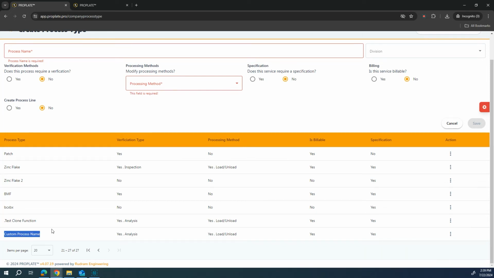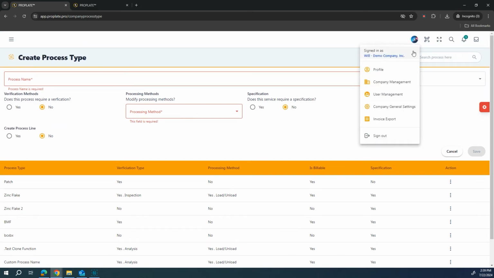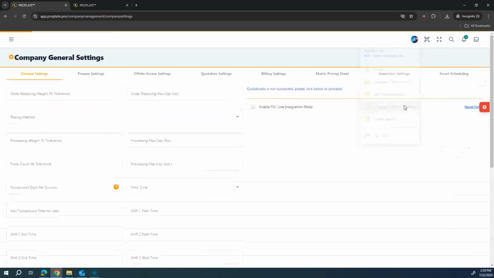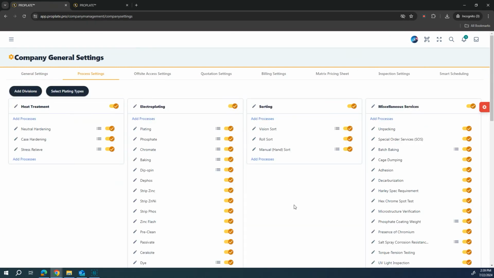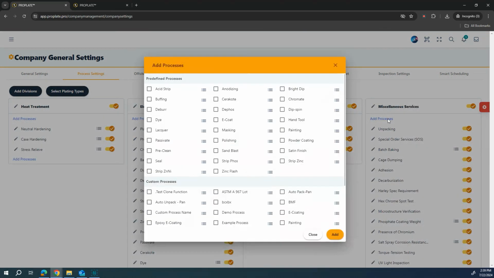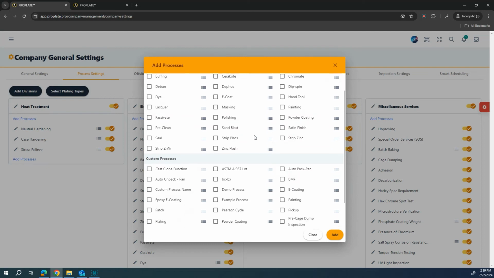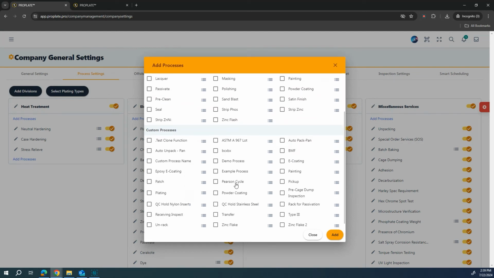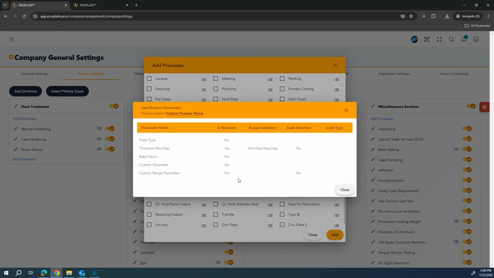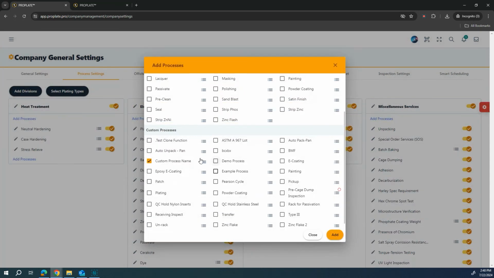If you want to add it to a division, you will have to click your little profile picture. When the drop-down appears, click Company General Settings and then go to the Process Settings tab. Here, it will show the different divisions in your system. In order to add that process to the division, click the Add Process hyperlink, which will bring up the Add Processes pop-up. Then scroll down to the Custom Processes section of the pop-up and find the process that you've created. Now with these lines right here, you can actually show the parameters that you have created for that process. Click Add, and it will add it to the division.